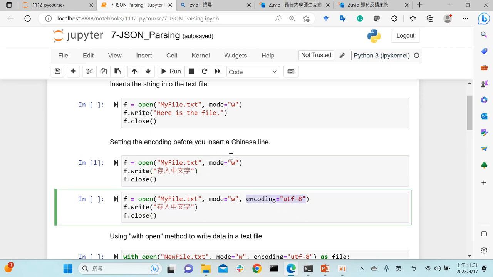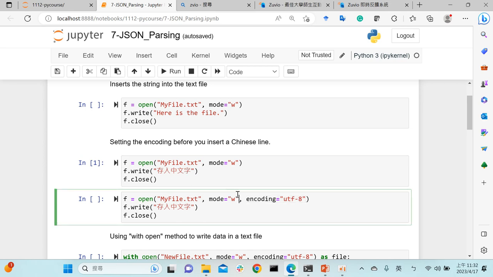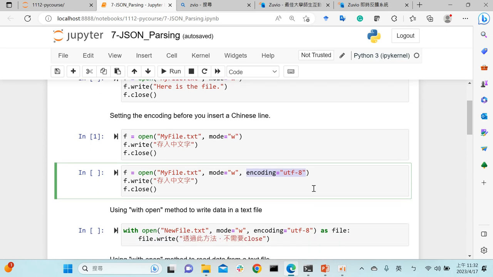But if you want to avoid any problem, please set the encoding. If you only use the writing mode and you can write Chinese words into your file, that is also okay. But if it does not work, please set up your encoding. If there are any errors in your code, please just change your encoding setting. So that can help you save the Chinese words.